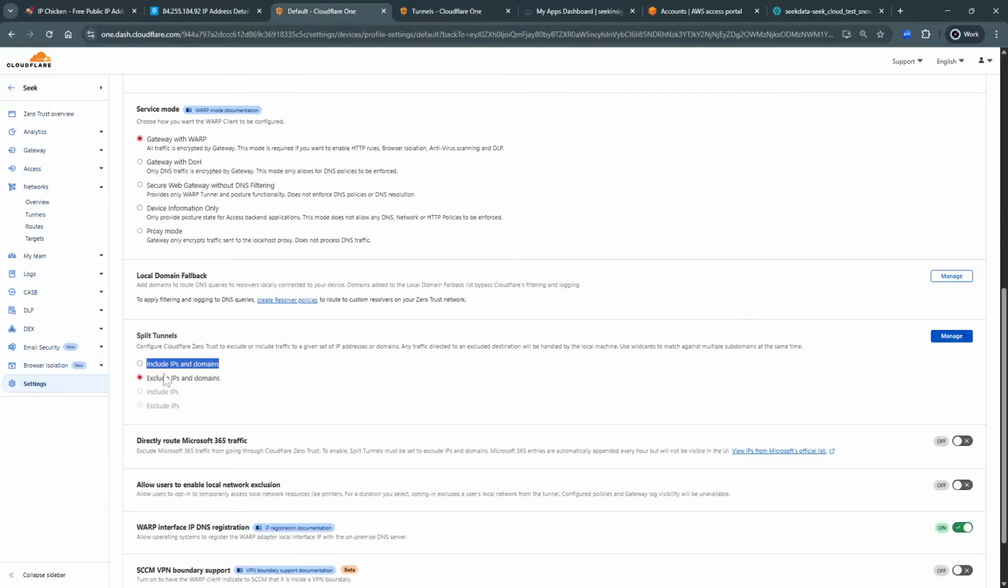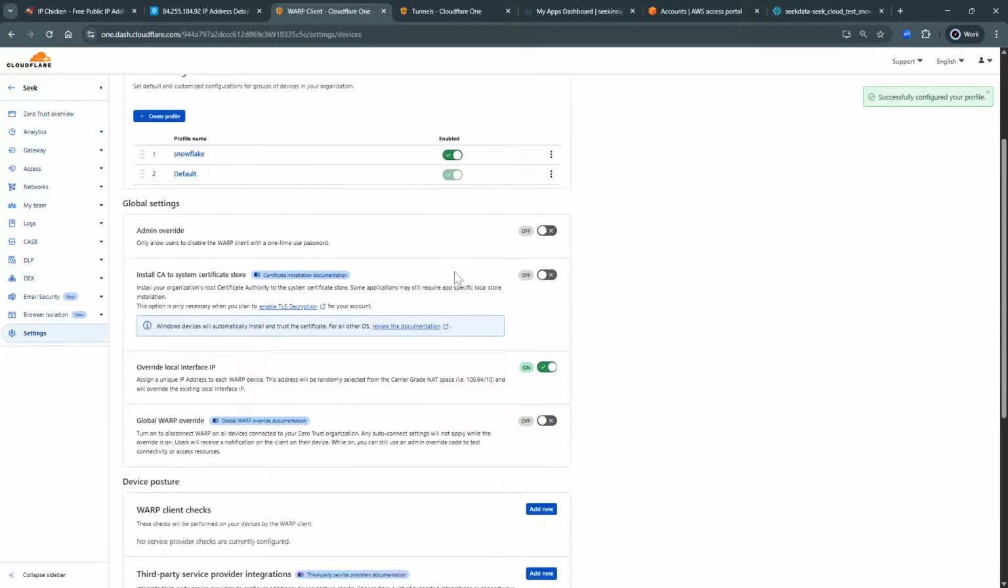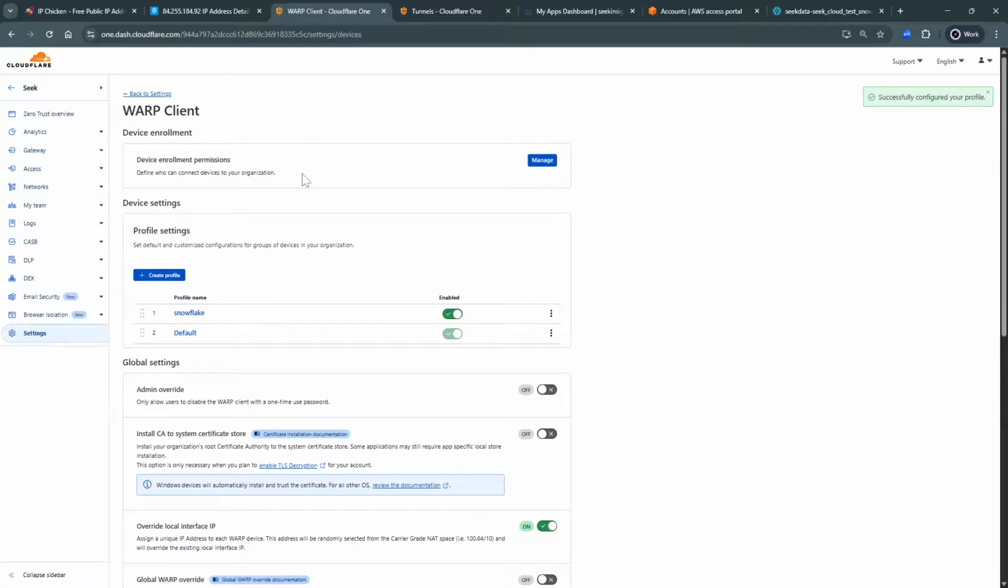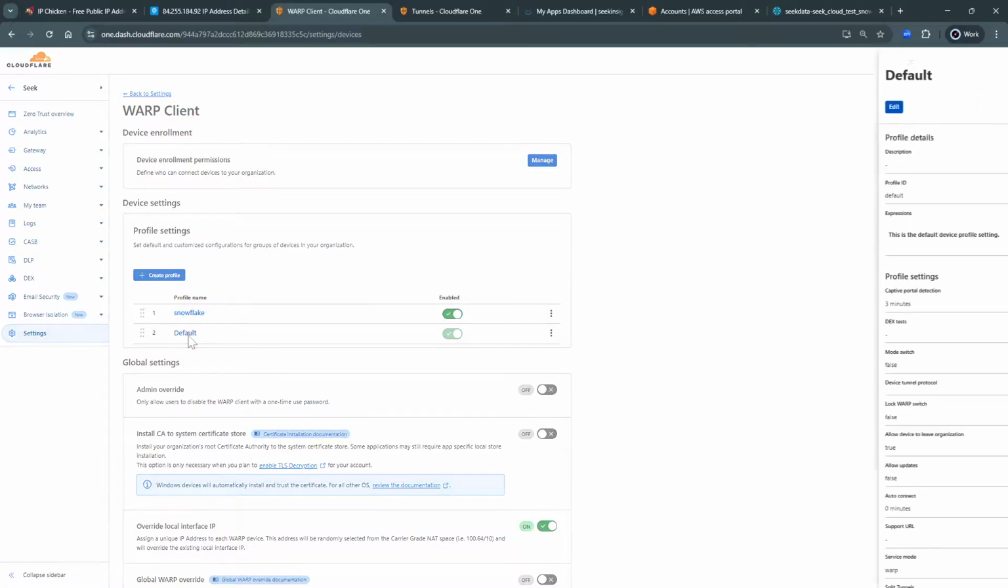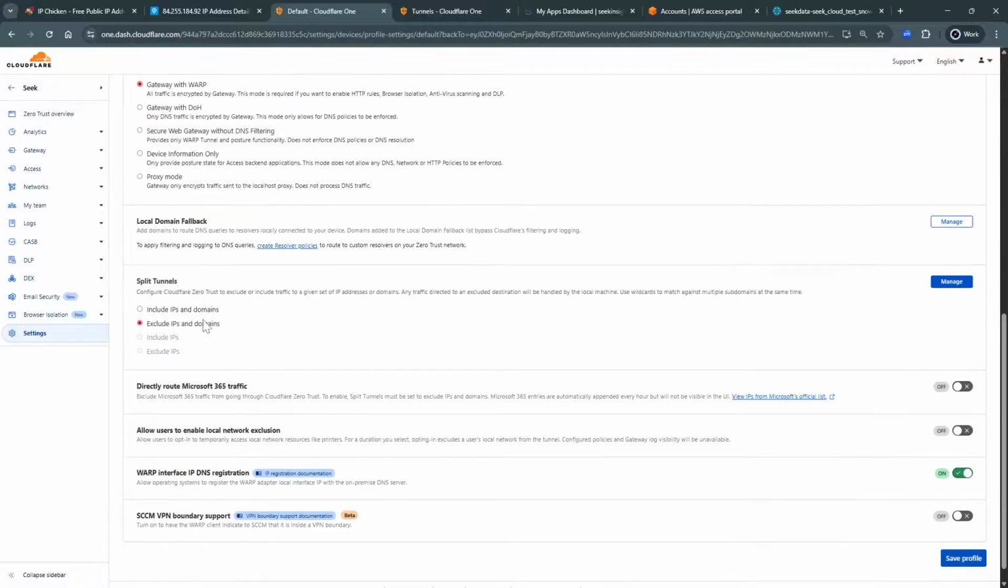Now, instead of the split tunnel, I just have to click on exclude IP address and then hit the save button. That's all, we don't have to make any other changes. Now the moment a client connects and comes to your default profile, it will start using the IP from the Cloudflare IP site. So let's go and connect to your client IP.